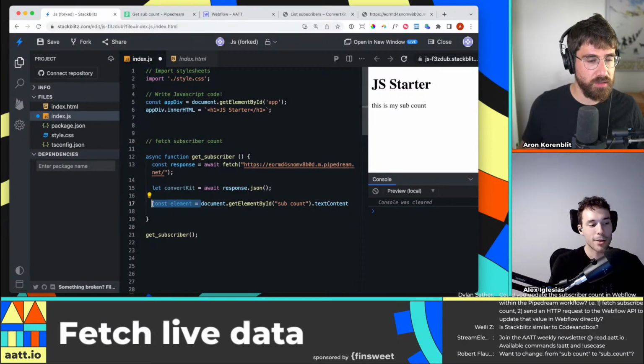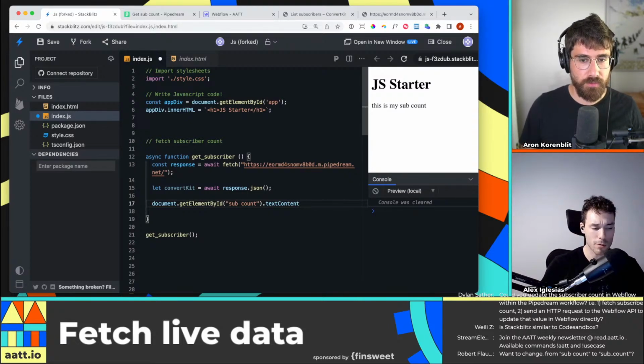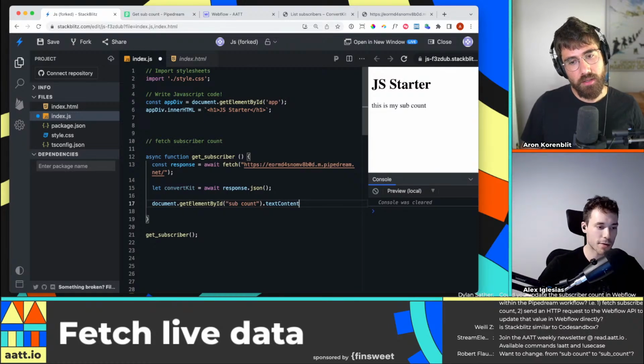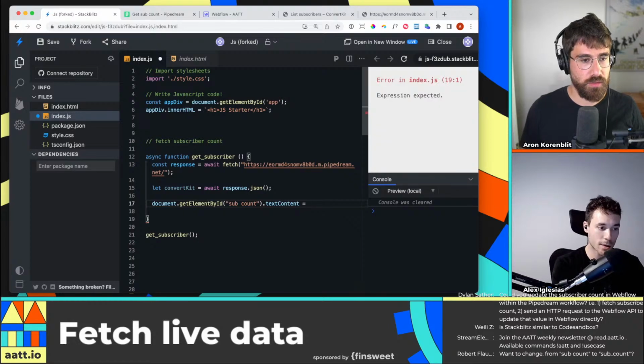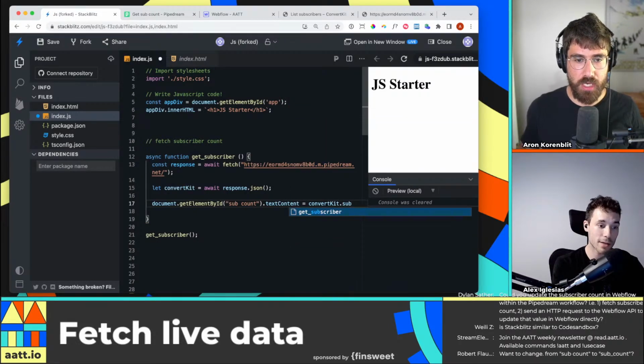Usually when I'm coding, every single thing that I'm querying, I'm storing it in a variable, so it's more readable. Right, because you're interacting with an element. But just for this small snippet, it's fine. And so here, am I saying text content? Nope, that's a getter. So you would just use a setter, so you would just say equals the convertkit count, subscriber count, the sub count.